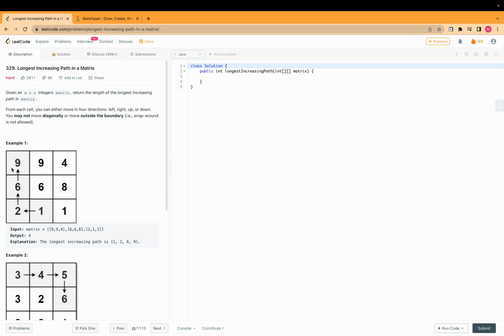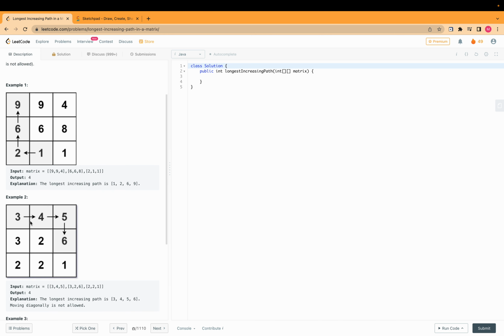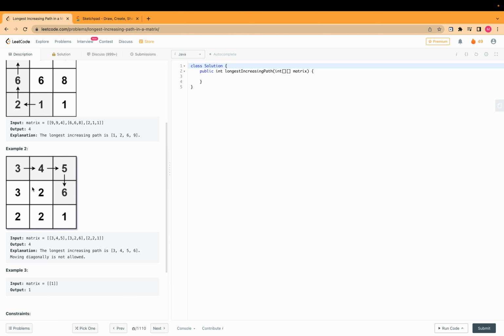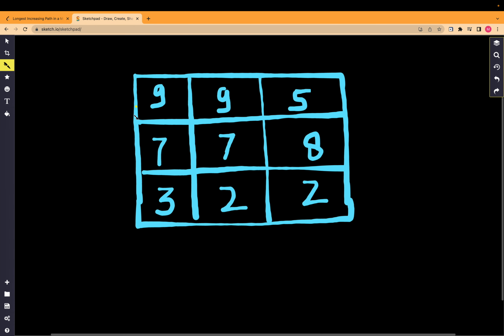In example 1, as we can see, this is a 3 cross 3 matrix. The length of the longest increasing path in the matrix is 4, that is from 1 to 2, 2 to 6, 6 to 9. In example 2, the longest increasing path is from 3 to 4, 4 to 5 and 5 to 6. So it's 4. Let's understand the same question from this example.